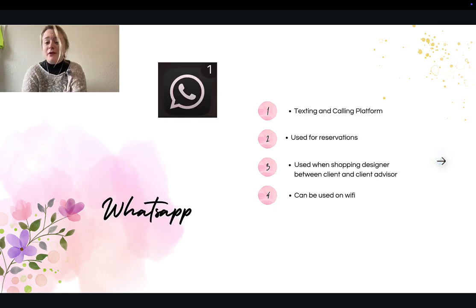Next is going to be WhatsApp. So another texting and calling platform, but a lot of places use this for reservations, especially when you're shopping designer.